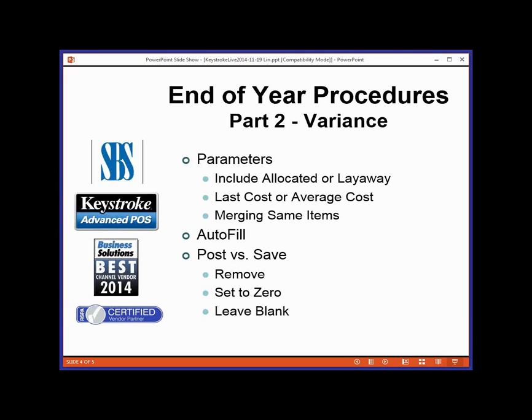And when you're first getting started with this, it's very important to look at the parameters, especially things like including the allocated or layaway quantities in your variance. If you do sales orders or you do layaways and those items sit on the shelves or whatever until they're ready to go out the door, and you're going to be counting those items even though they're on a sales order or a layaway, then you do want to include those quantities in your quantity on hand that you see in the variance module.